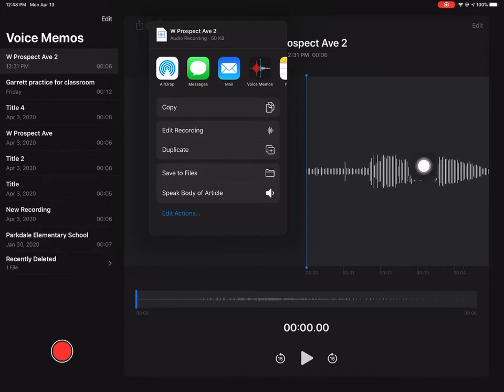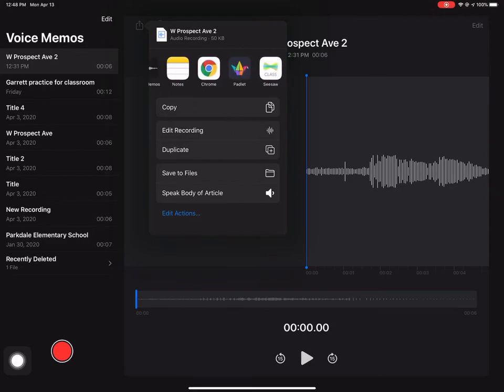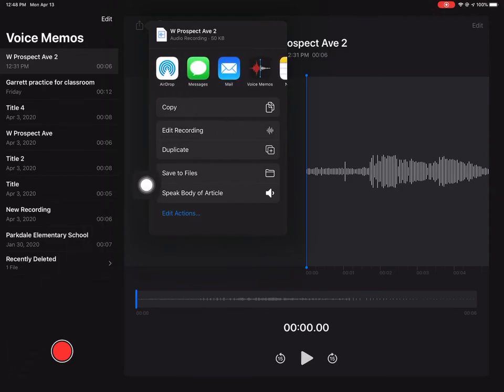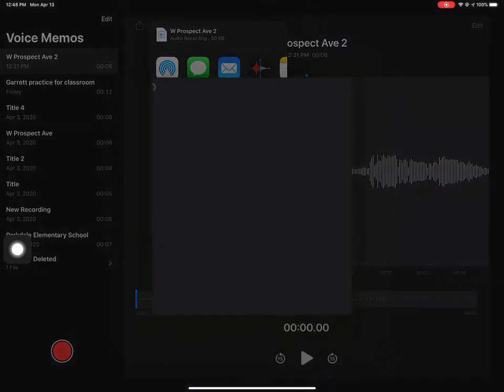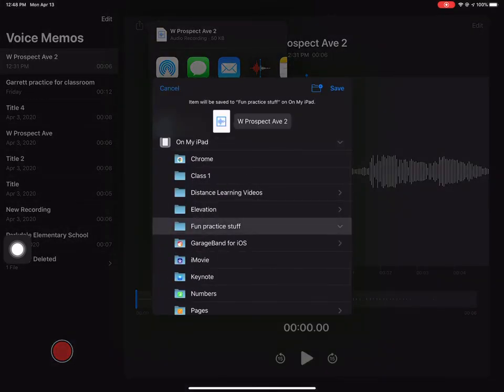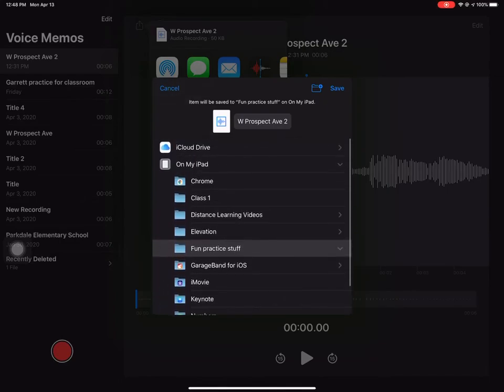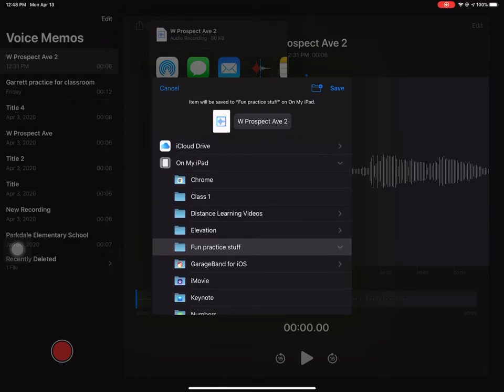I'm going to click the upload button, and you may notice that you don't have the apps that you used to have on here. That's just fine. What we're going to do is save this to files. So I clicked Save to Files, and this is saving in the file system in my iPad. And these are all files that I've created. I'm just going to drop it in Class 1.